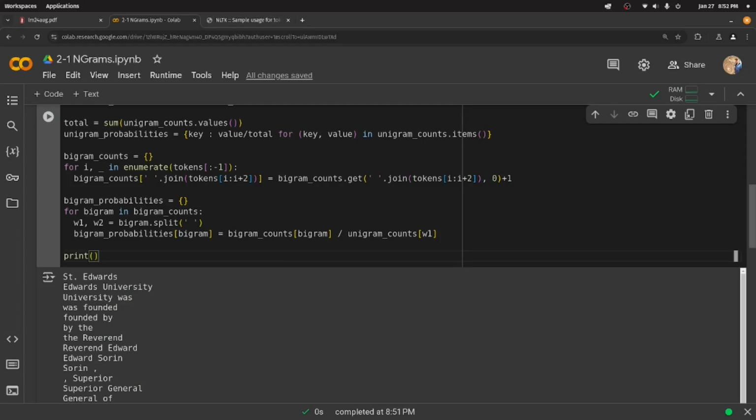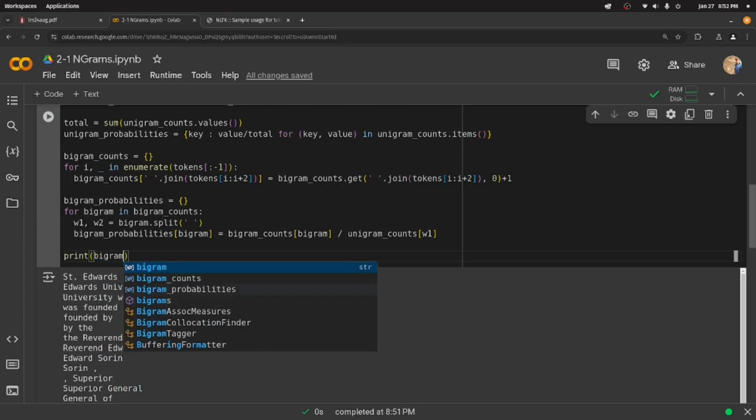Y'all might be able to hear that word is starting to lose meaning. I need to stop saying bigram probabilities to myself over and over again. There we go.